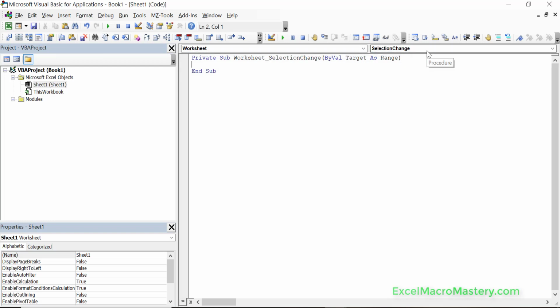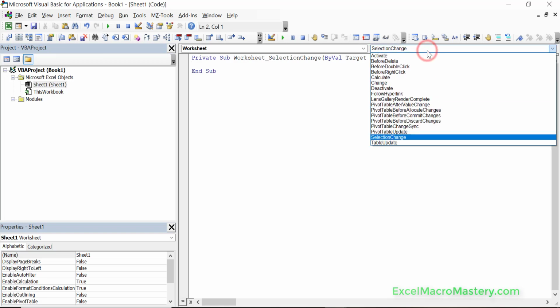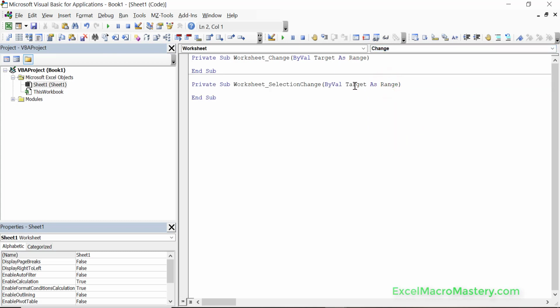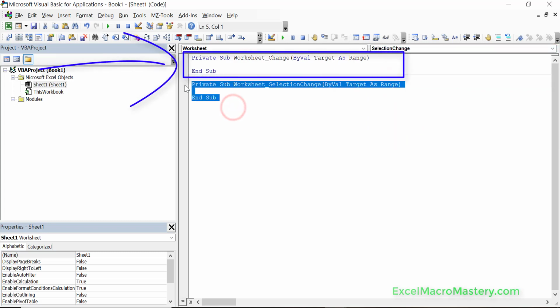So we can create our own event and we just select it from the window here. And let's say we want to do a change event. And we select change and you can see that it appears. Now we can get rid of this one because there's at least one event here. And you can see we now have our worksheet change event. So let's test it out.